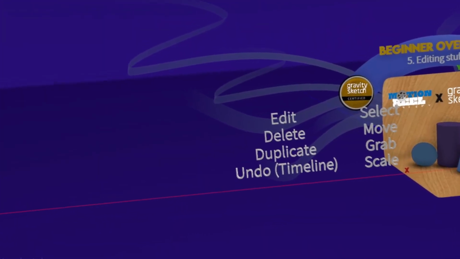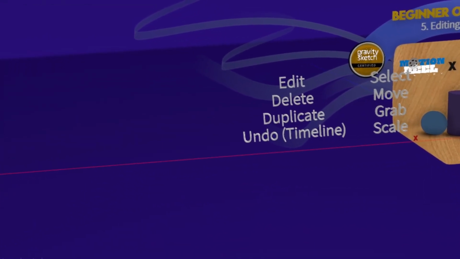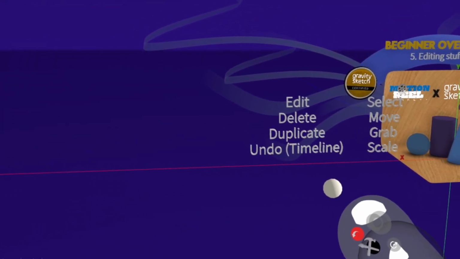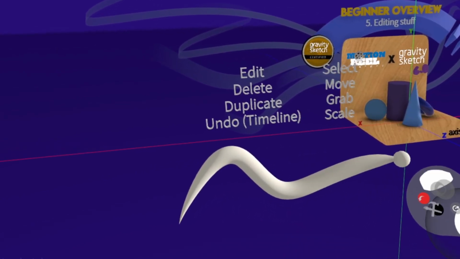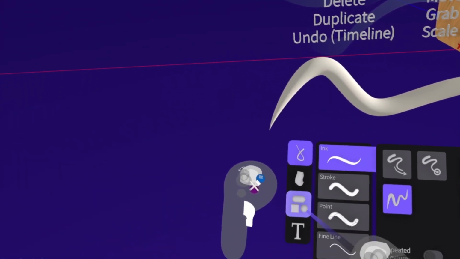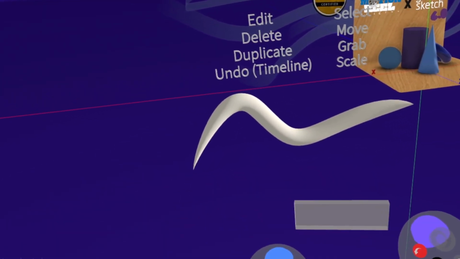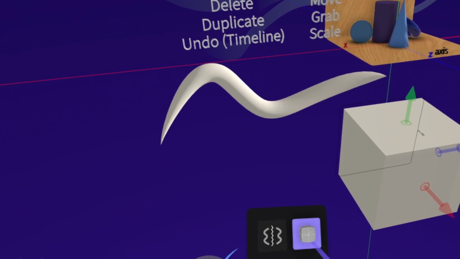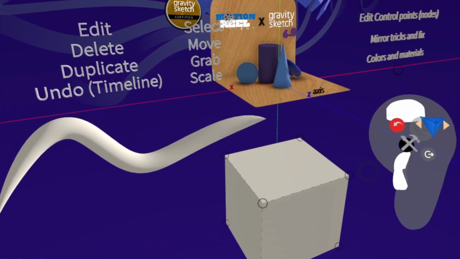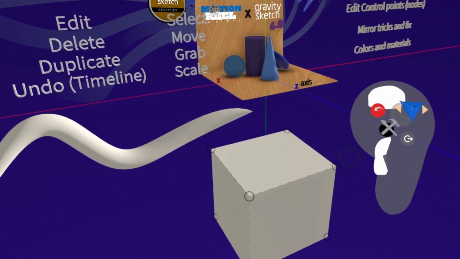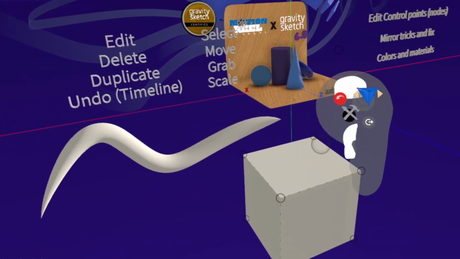First, we're going to talk about how to edit things in Gravity Sketch and how to put things in edit mode. So, first thing, we'll bring out a stroke using the ink tool. Here's a stroke. Then we'll go ahead and switch over to the shape tool, and we'll bring out a cube, and we'll put this cube into sub D mode. So now this cube is sub D. You can see the points, control points here, or nodes, lines, and faces.